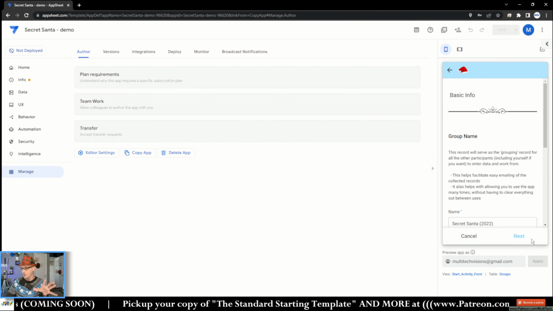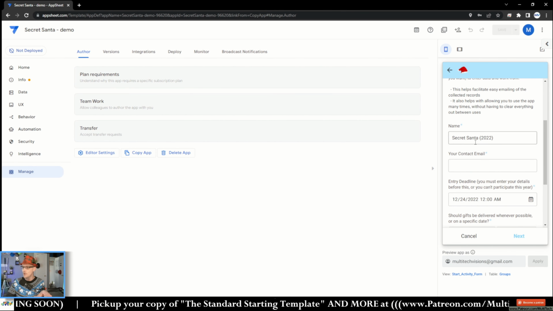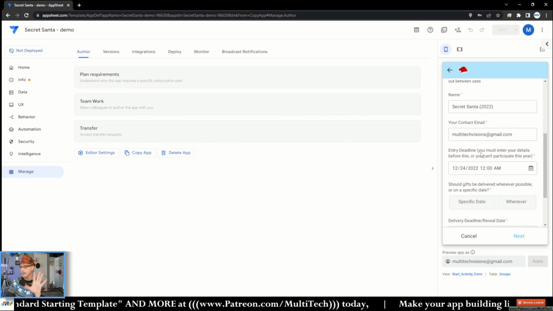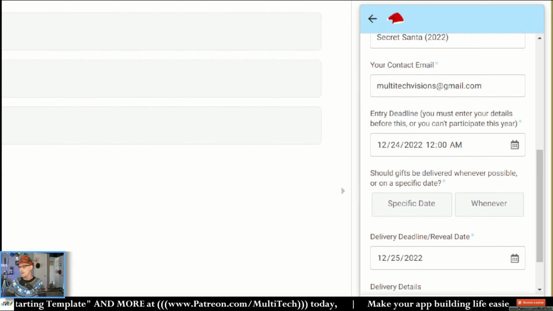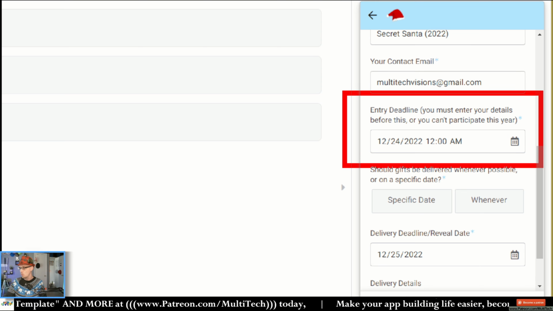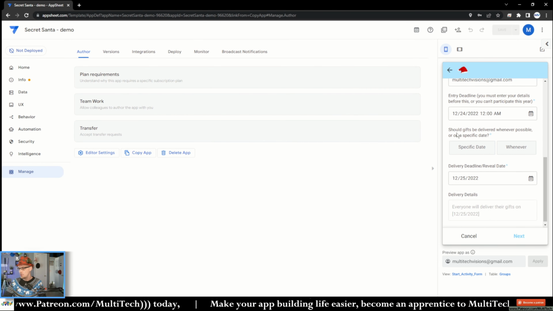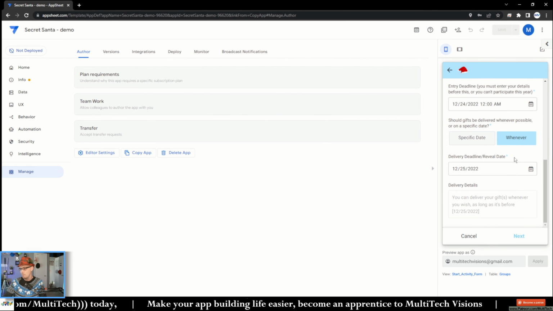First thing you do is go to Start Activity, and this is where you can give your activity a name. It defaults to Secret Santa and then whatever the current year is. You need to put in your contact information. You need to specify the deadline for when people need to have their details in the system in order to participate. Should gifts be delivered whenever possible or on a specific date? So you can say, yep, whenever you want.